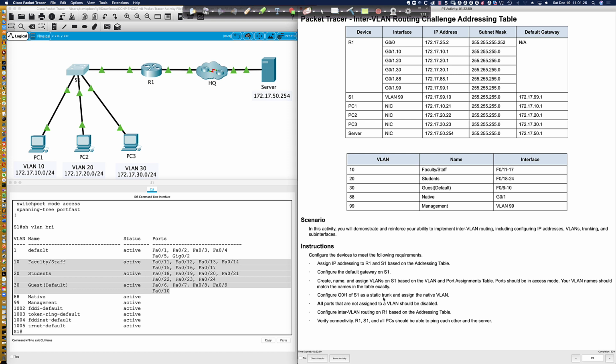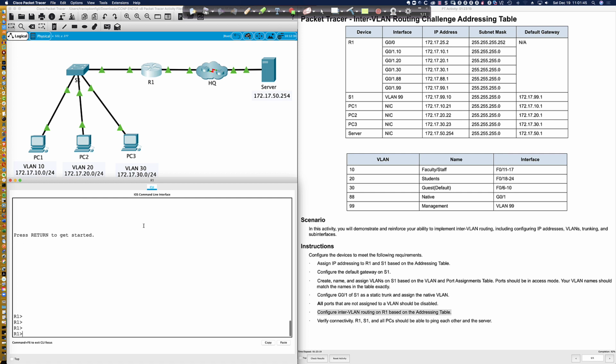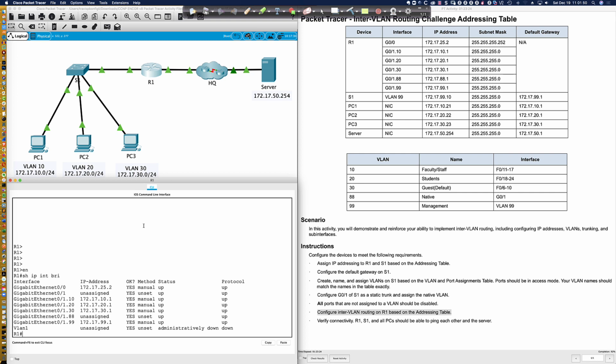Configure Gig 0/1 of switch 1 as a static trunk and assign it to the native VLAN. We did that. All ports that are not assigned to a VLAN should be disabled. We did that. We configured, so again, this statement here, configure inter-VLAN routing on router 1 based on the addressing table. Well, if I come back over here to router 1, we can see show ip interface brief, that is in fact already done. The inter-VLAN routing is done because we have configured the sub-interfaces. We have our native VLAN identified, and we're connected to the trunk link that goes to switch 1. And we verified the connectivity.